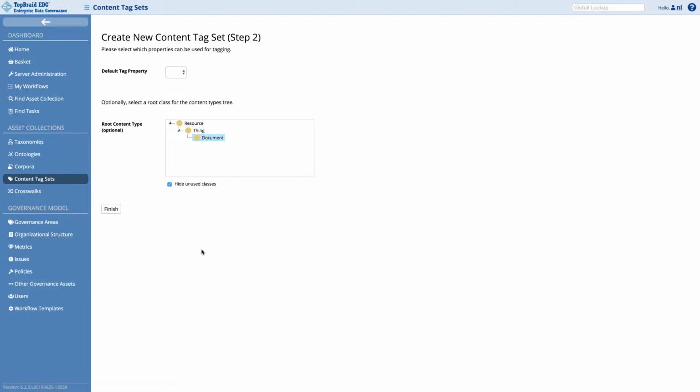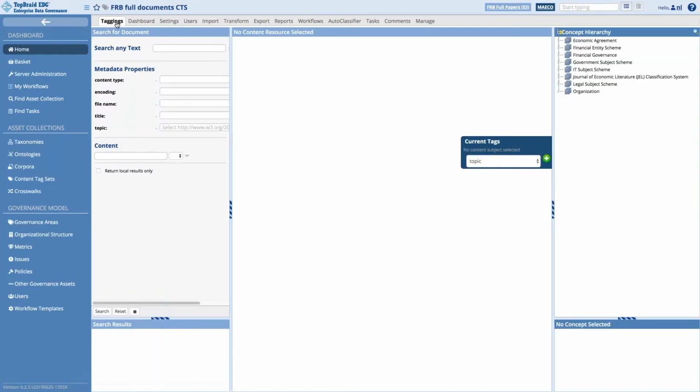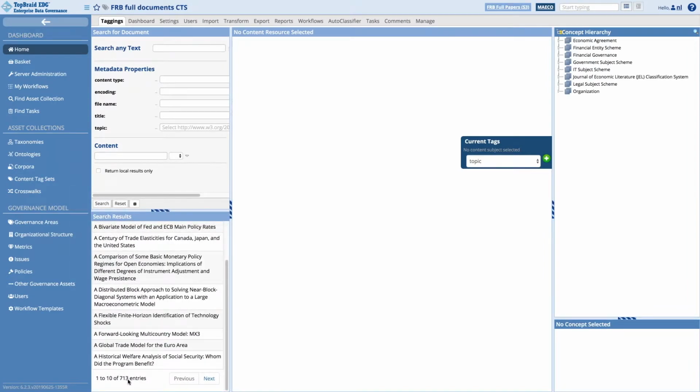When we create a content tag set, there is a second configuration screen that allows you to pick the tag property. By default, Edge provides the topic property, but you can define new ones and use these for tagging and getting suggestions from AutoClassifier. If we go to the editor, a quick search will show us that we have access to the full set of documents, the 713 documents.